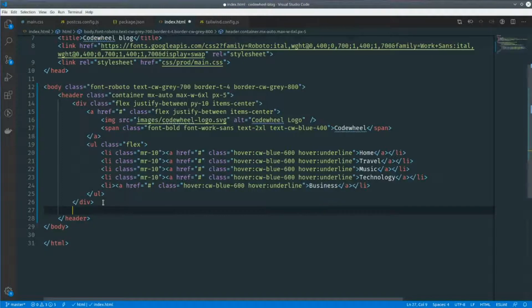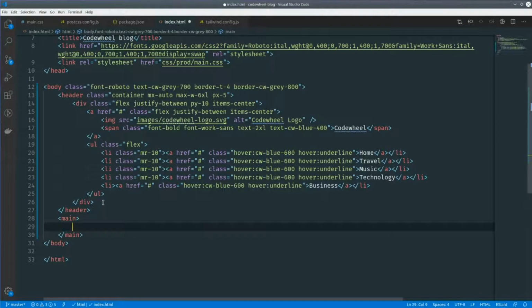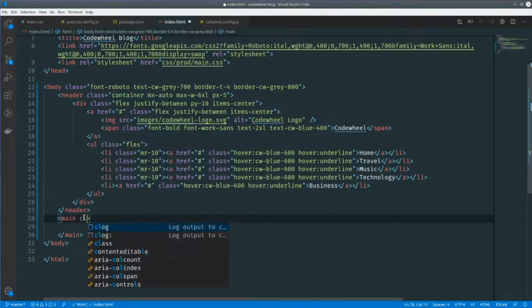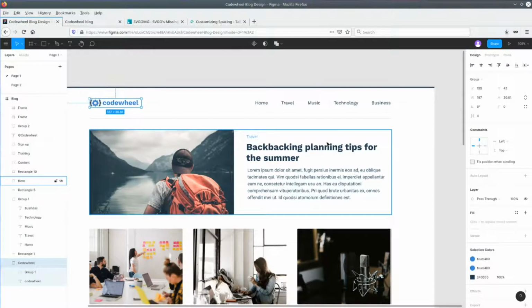Okay, so this is going to be a main. And again, it's going to be what we got before, so we're going to copy the same width and spacing on the left and right. Okay, so if you go back to the design, looking at this, this looks like it's going to be the main article for the page. So let's say that be the H1 and it's going to be the category tag here. So let's build this bit.